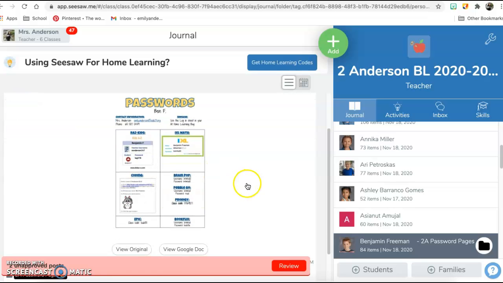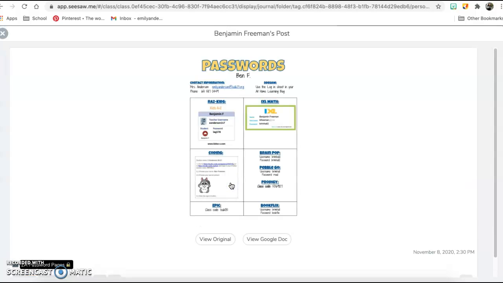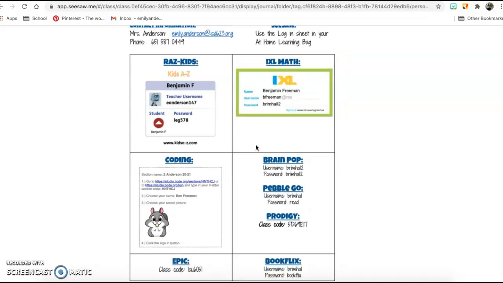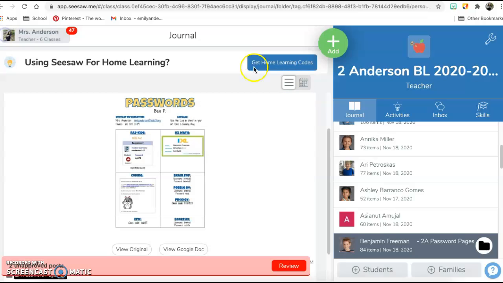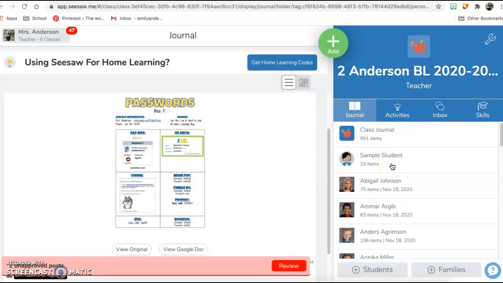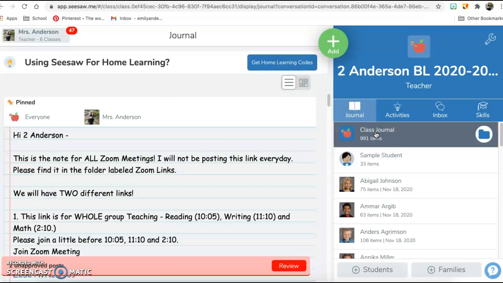Okay, second graders. And if you want to make it bigger, remember you click on it and then you can make it bigger or make it smaller, whatever you need. Okay, so second graders, when we are using Raz Kids or IXL, please be sure that you watch this video if you're not sure how to find your passwords page or any other piece of work that you've turned in.